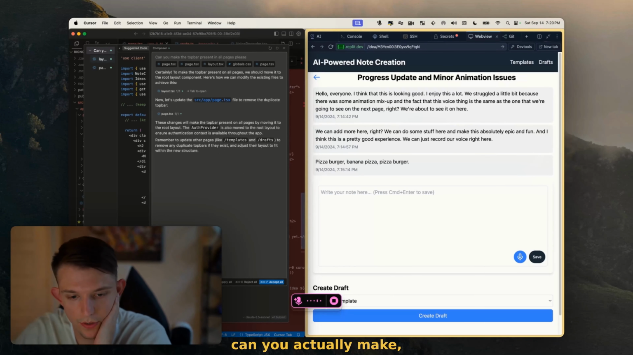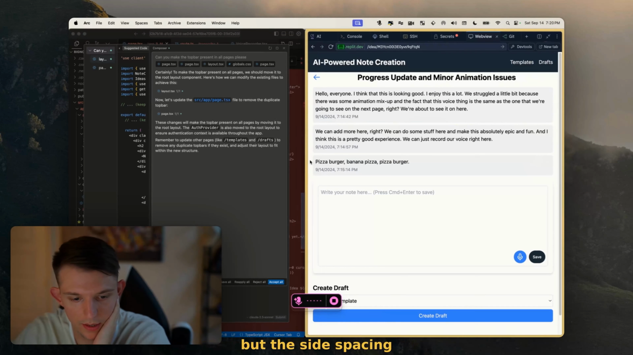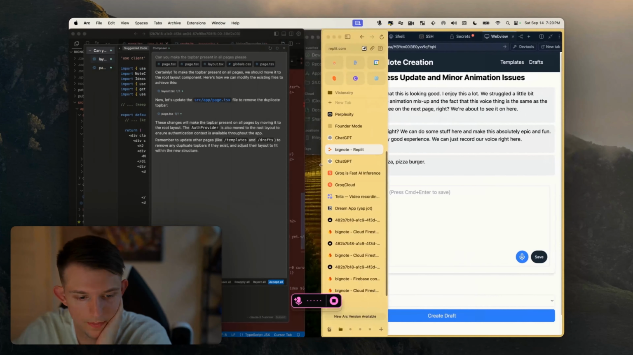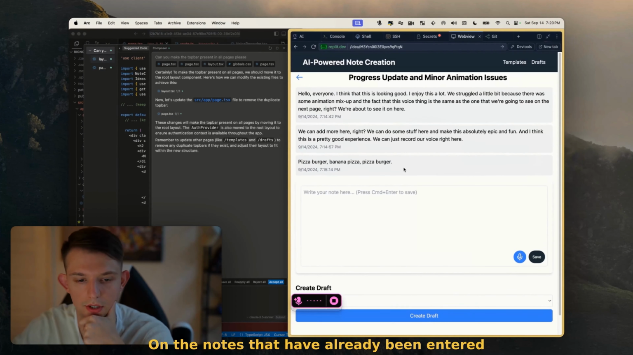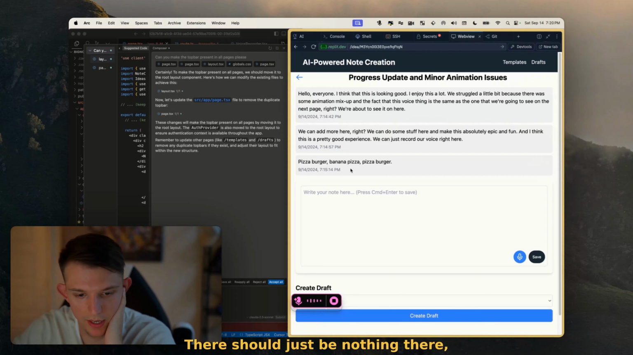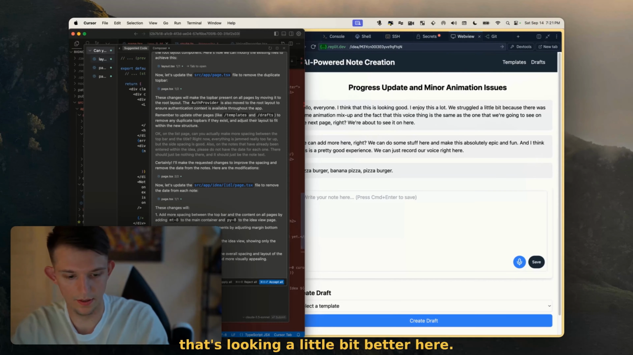Okay, on the list page, can you actually make more spacing between the top bar and the title? Right now, everything is jammed really too far up, but the side spacing is good. Also, on the notes that have already been entered within the idea, please do not have the date for each one. There should just be nothing there, and it should just be the note text. Let's run that. Okay, that's looking a little bit better here.